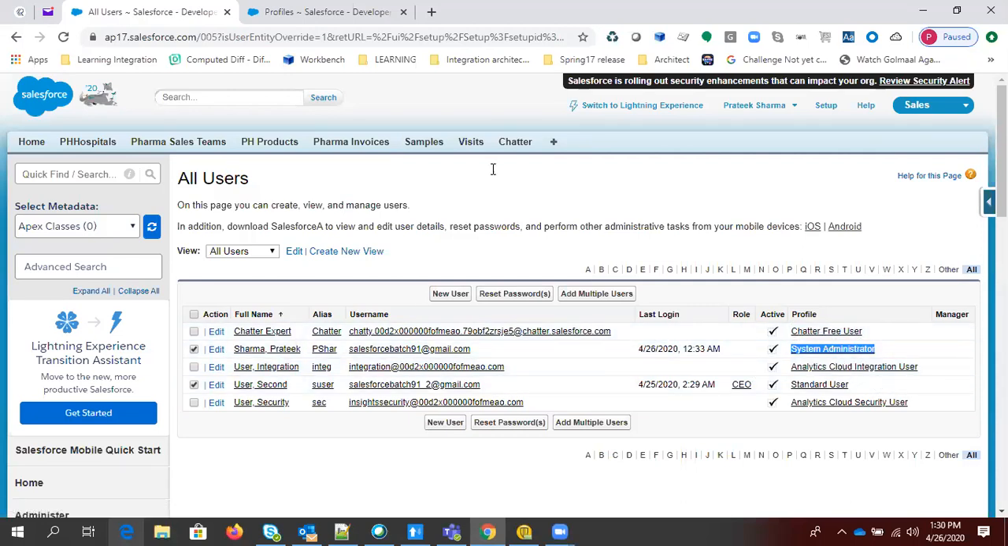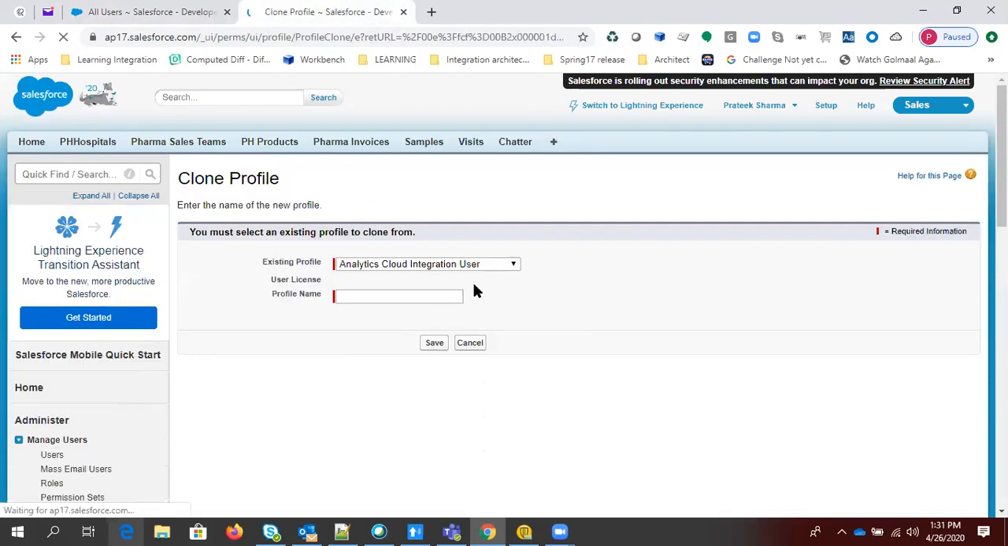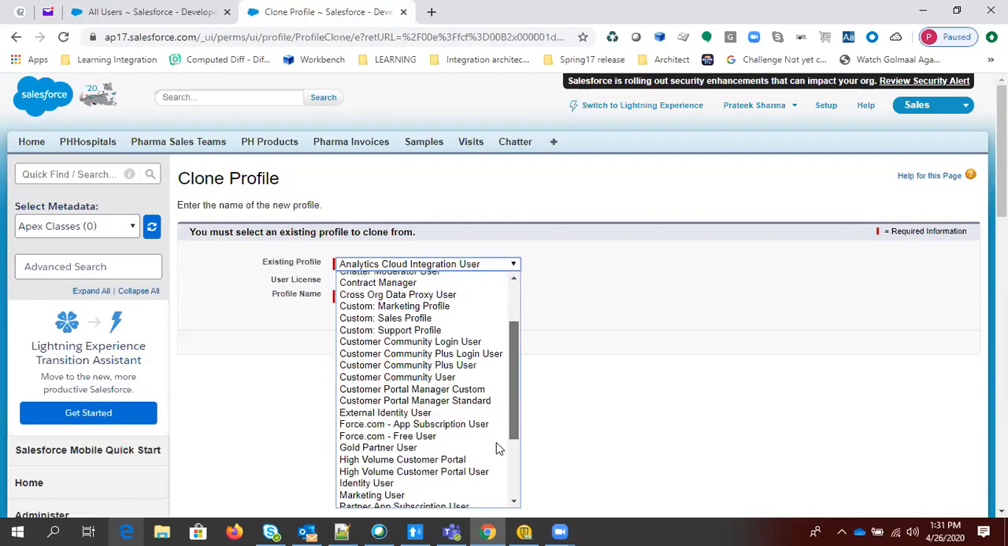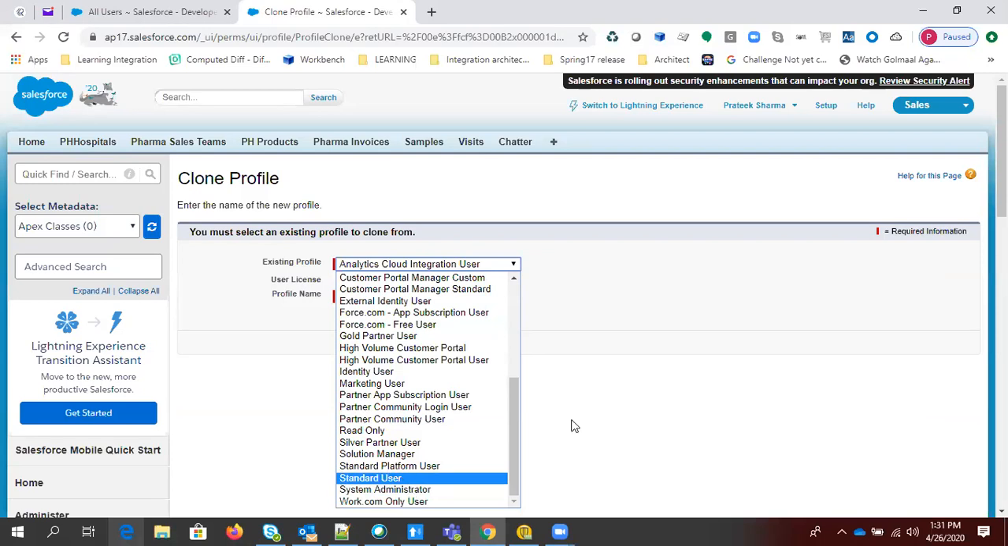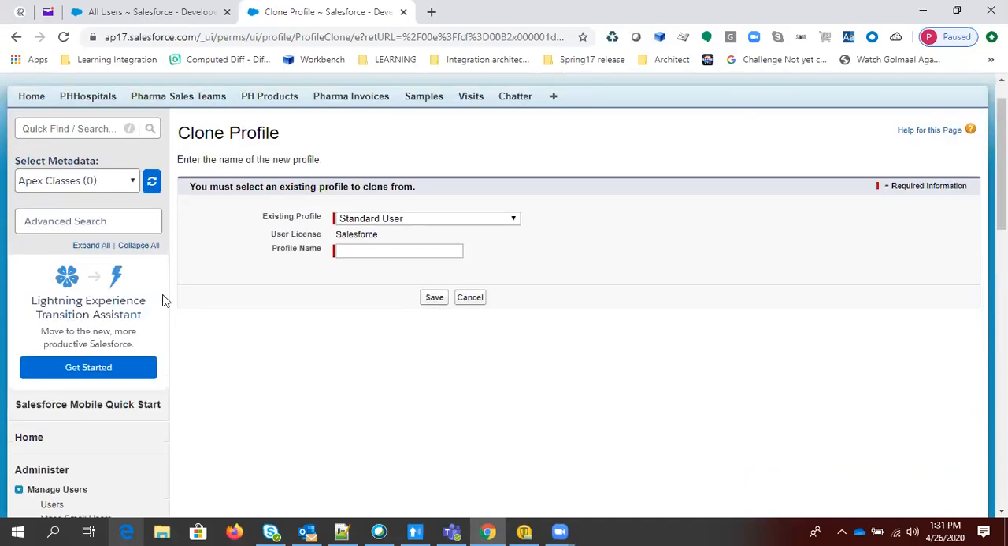So we can create some more profiles. Let's create one profile, and then that profile will be assigned to this second user, right? You can create a profile by just clicking on the new profile button, and you can clone. So we'll just clone the standard user profile. There is no requirement to clone the standard user, but I'm cloning it because standard user profiles generally have balanced permission, so that it is easy to customize from the standard user profile.